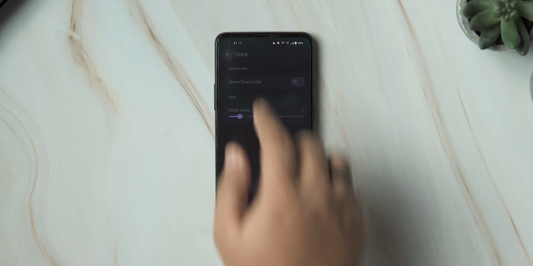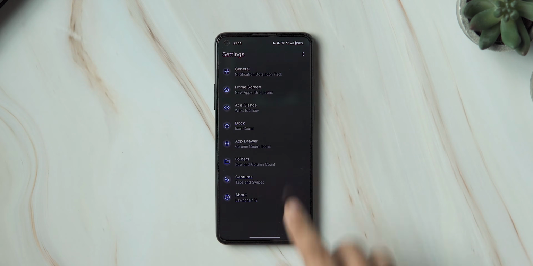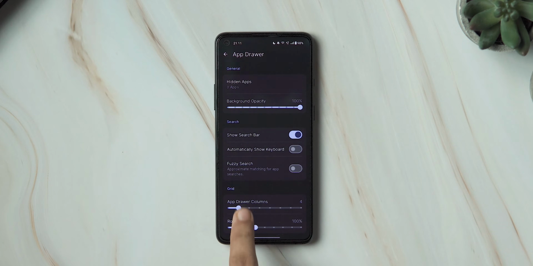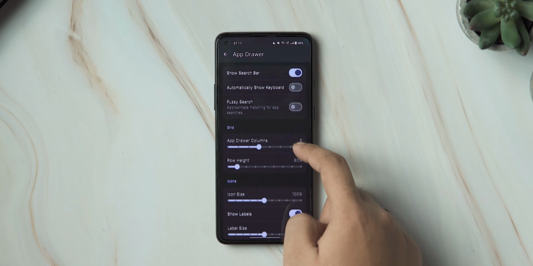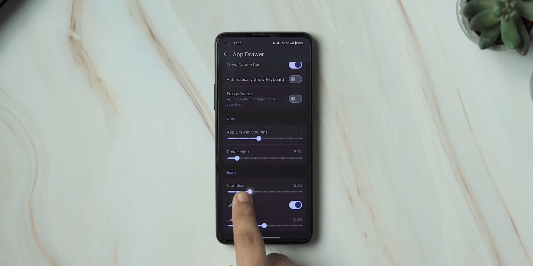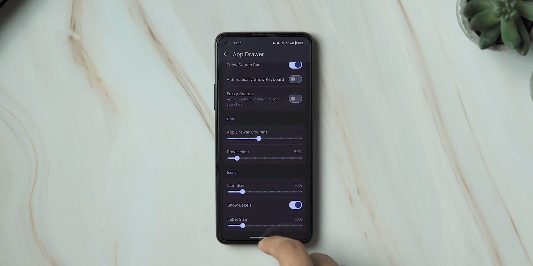Okay, now let's go back to the main settings page, and here is where we'll tweak a few options for our app drawer. We're gonna start off by changing the app drawer columns from 4 to 6, then we'll change the row height to 80%, and then at the bottom, we'll change both the icon size and the label size to 70%. Okay, so let's jump back to our main home screen.